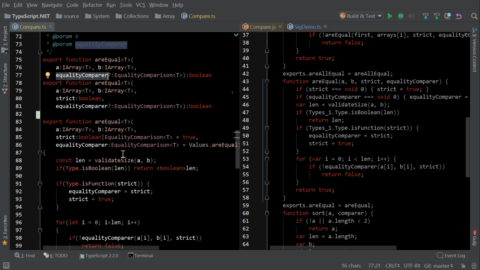So with that in mind, what we have to do is specify here that in the internal signature, the strict can be, again, a Boolean, or this is perfect.